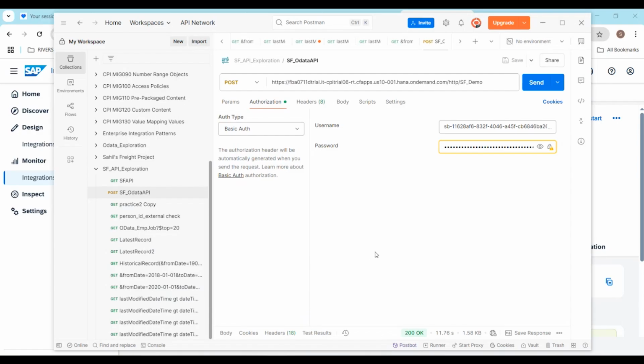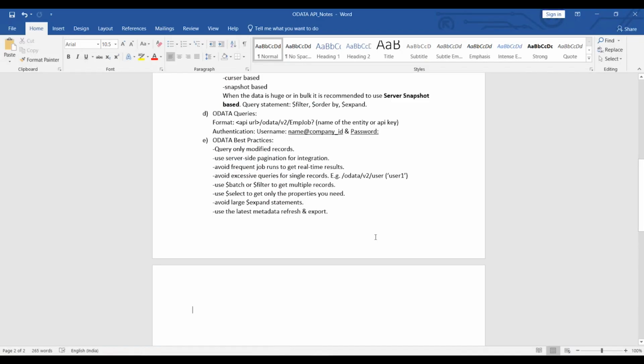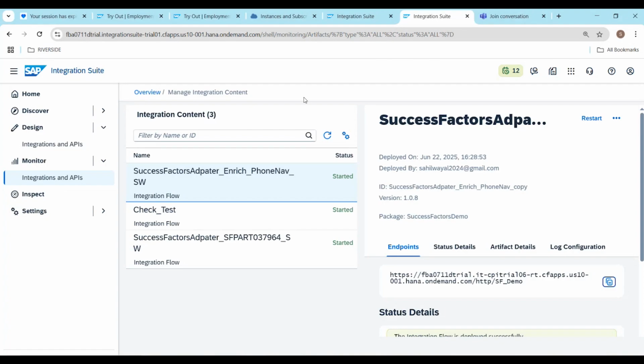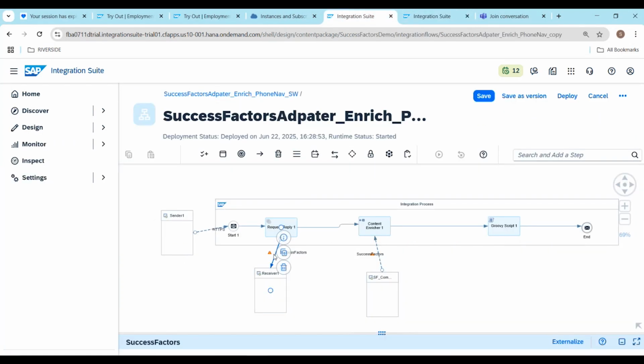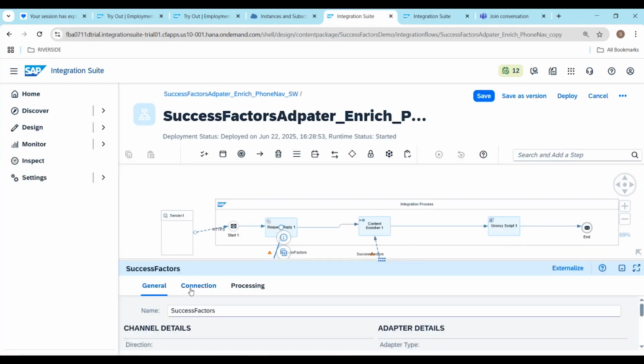Okay, thank you. Now, some of the key points, we just have to go through it once, nothing much more. Best practice for OData: whenever we are fetching the OData APIs, use query only, as it is modifying the records, as we all know now. We are using server side pagination, if it is possible.